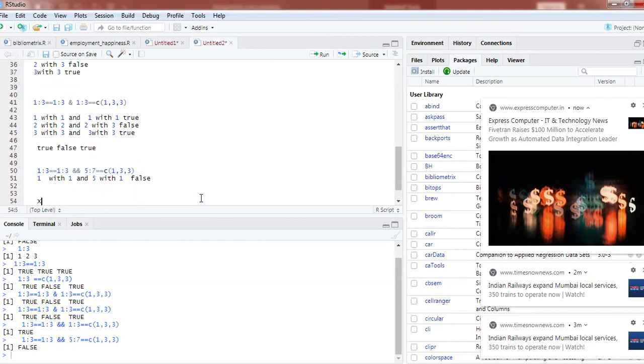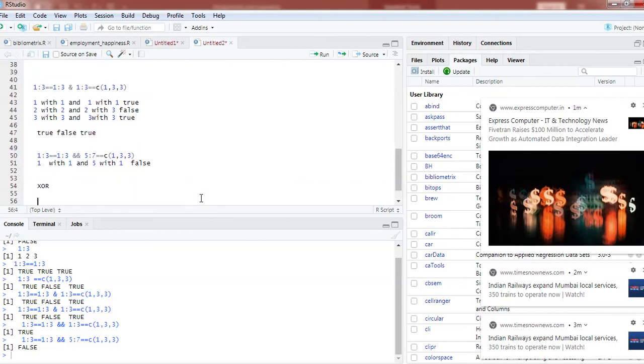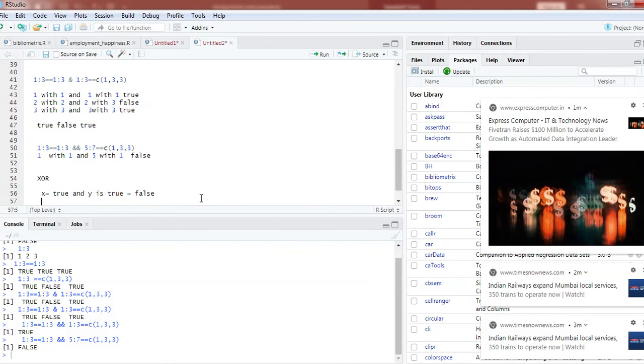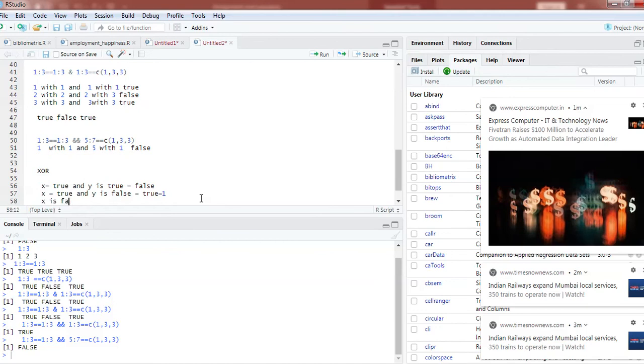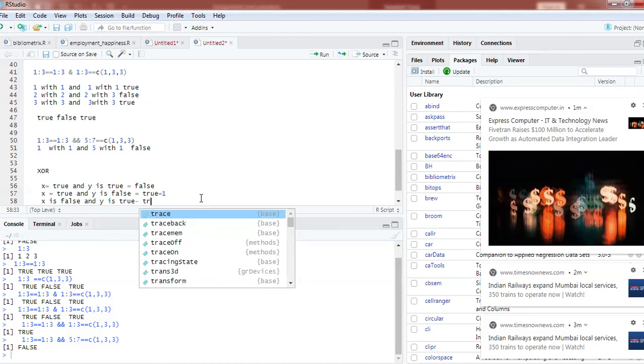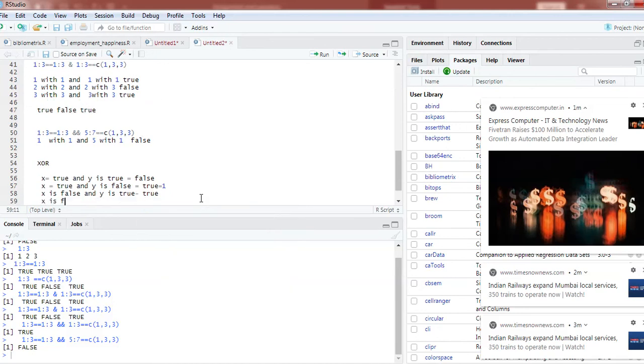What exactly is XOR? If x is true and y is true, then it will give you a value false. But if x is true and y is false, it will give me a value true, that is 1. Similarly, if x is false and y is true, it will give me a value true, and if x is false and y is false, it gives me a value false.